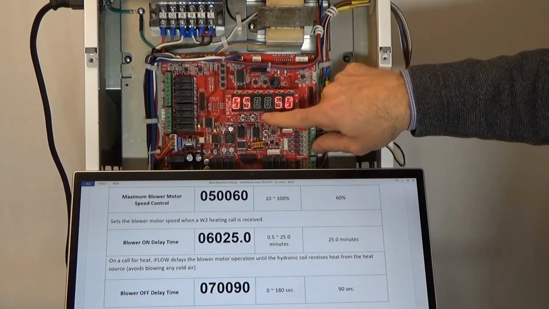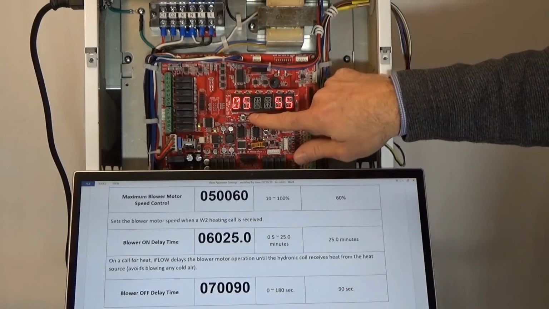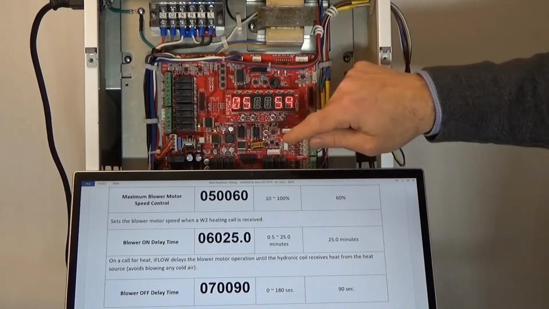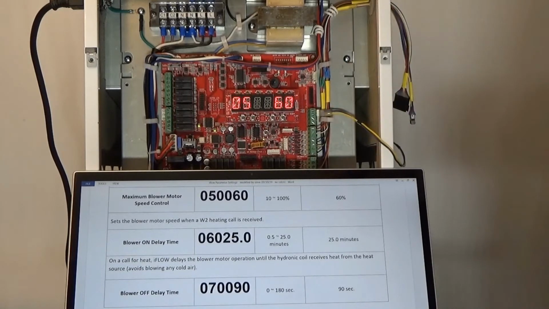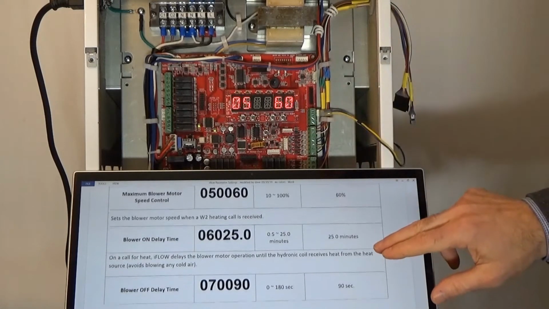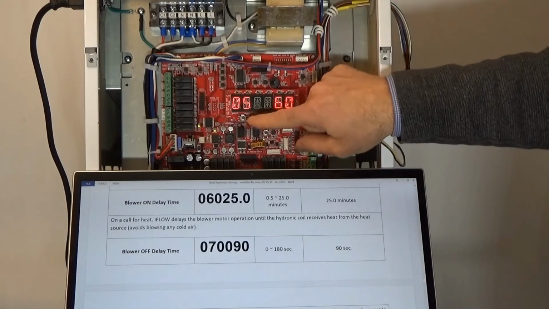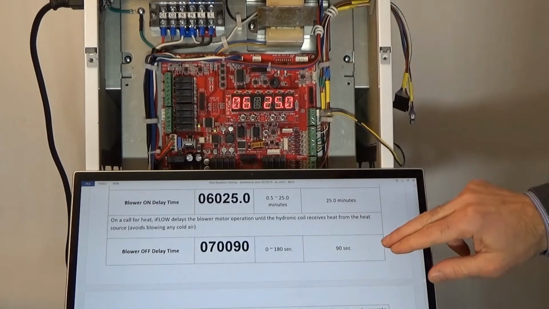But let's just set that. So our default was 60, so let's go back up to 60 in default. And then we'll press enter to store that value, and that's parameter number 5. Parameter number 6 is blower on delay time.